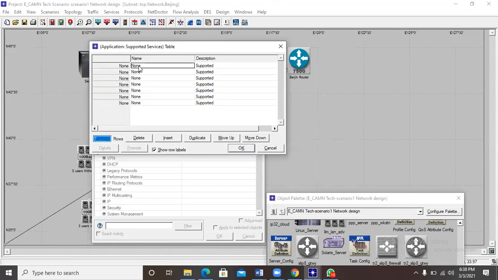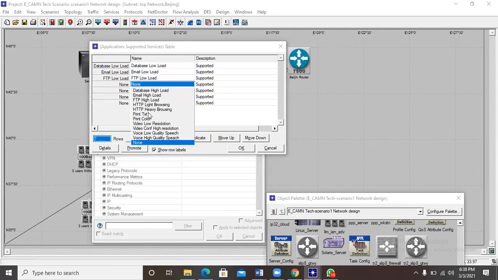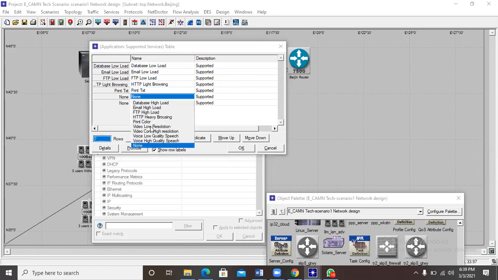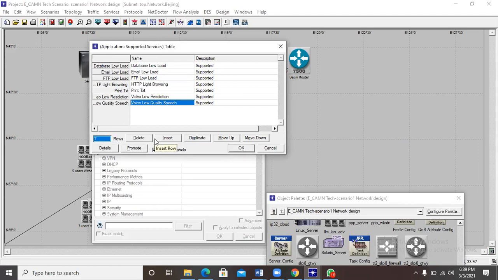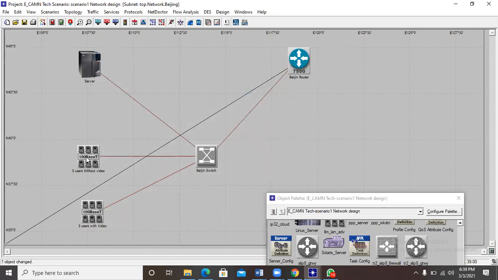They have got database low, email low, FTP low, FTP light, browsing, then print color, text, black and white, video low and voice low. Remember, this is the only subnet where we see both video and voice, but it's not all the ordinary users.